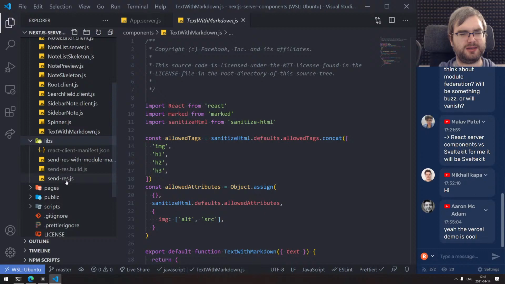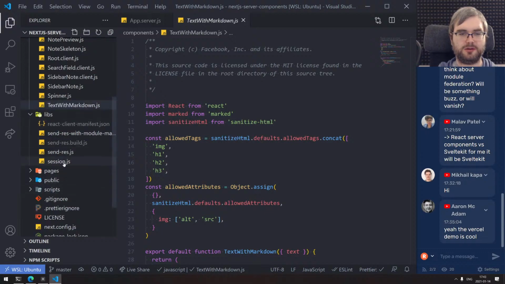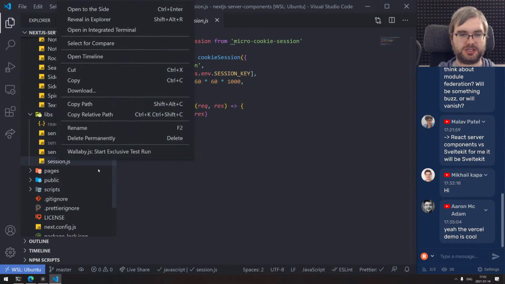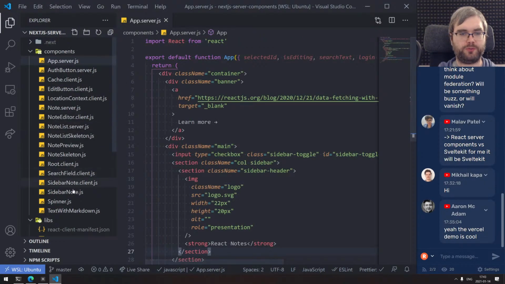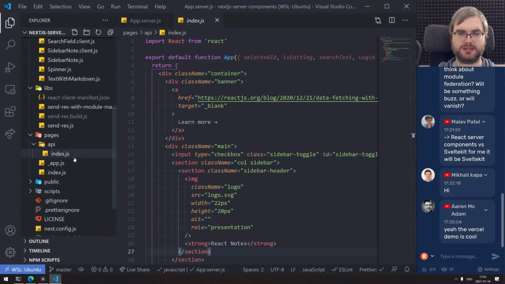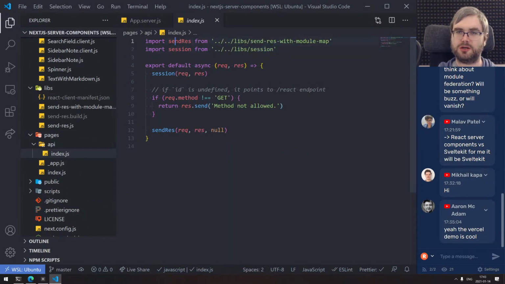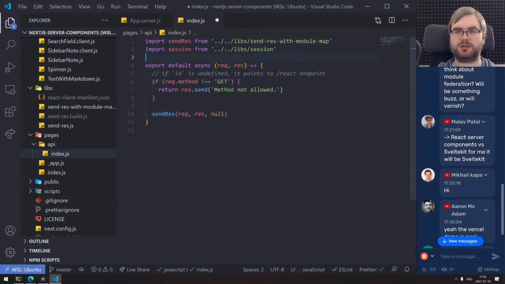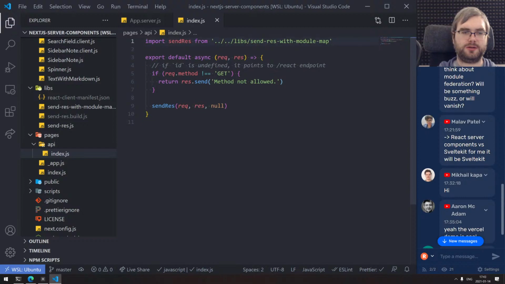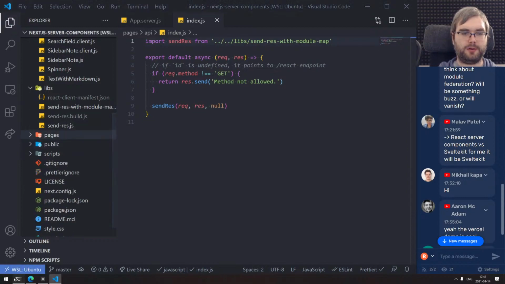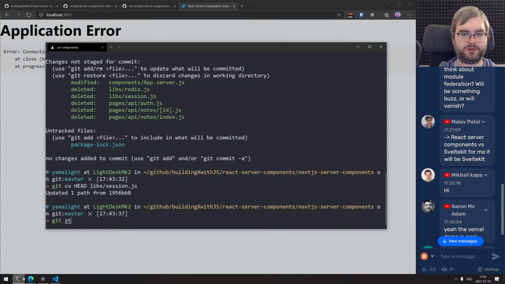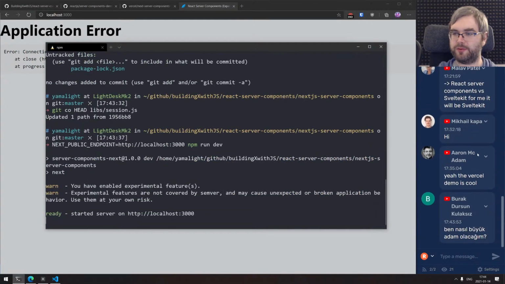I mean, do we actually need a session? We do not need a session. That is absolutely true. So that means we don't actually need this API? So yeah, we do need the send res, I guess, right? So kill the session. Okay. Restart that. A lot of removing things.